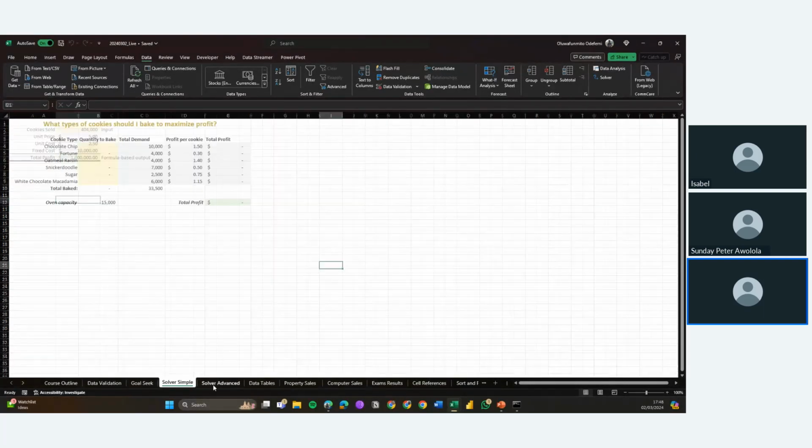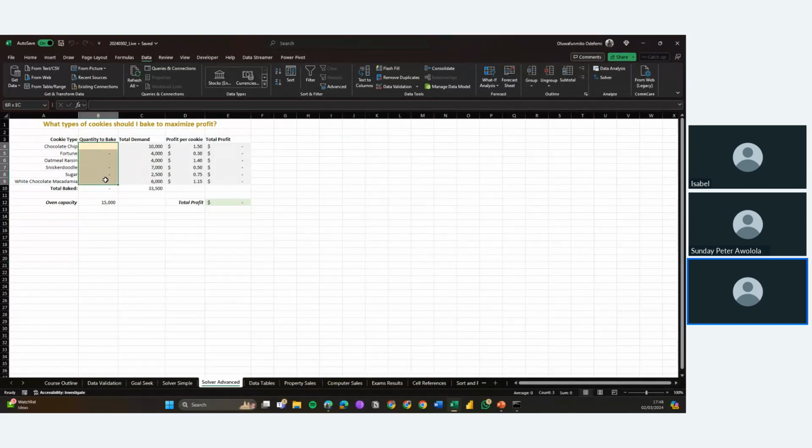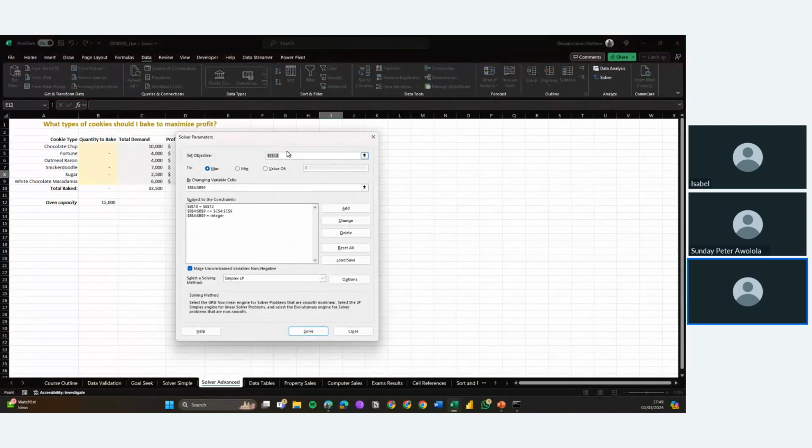Any questions before we come here to a more advanced solver? So now here we have different cake types. We have oven capacity. Now we are seeing that we are introducing a couple of more constraints to our scenario. So in the same vein, I'm going to come to solver. So here I'm going to click on solver.